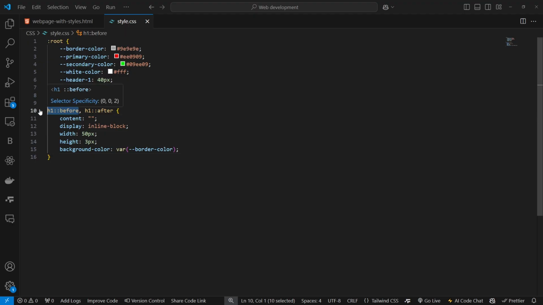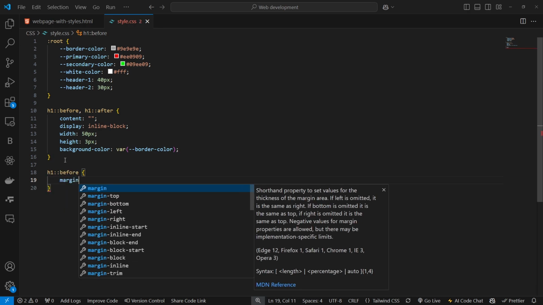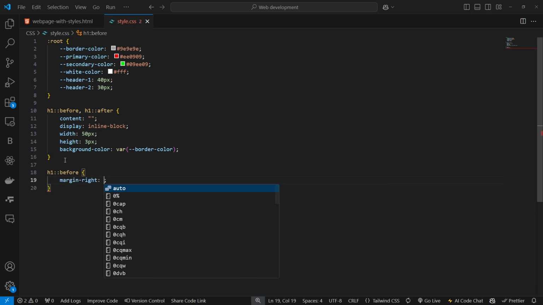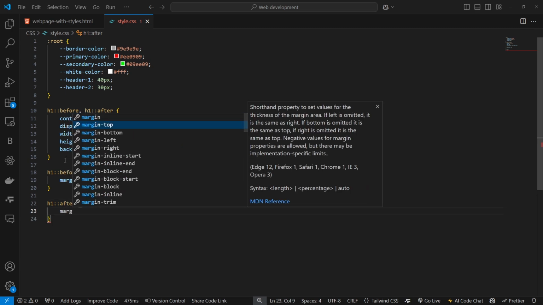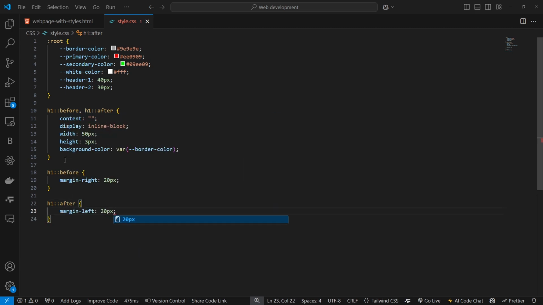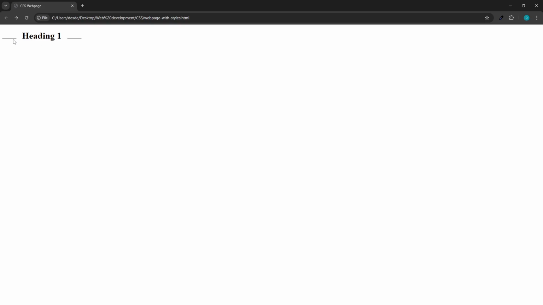Now to give it more spacing, we can do them individually, with margin right of 20 pixels on h1 before, and h1 after with margin left of 20 pixels. So now we've been able to append fully made up styling with the pseudo elements.